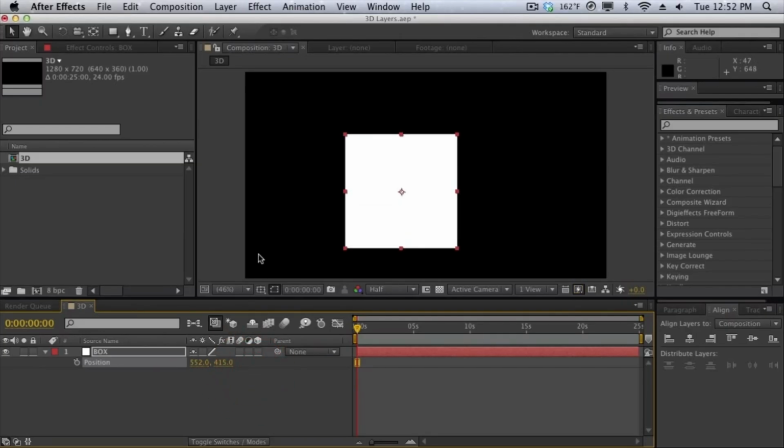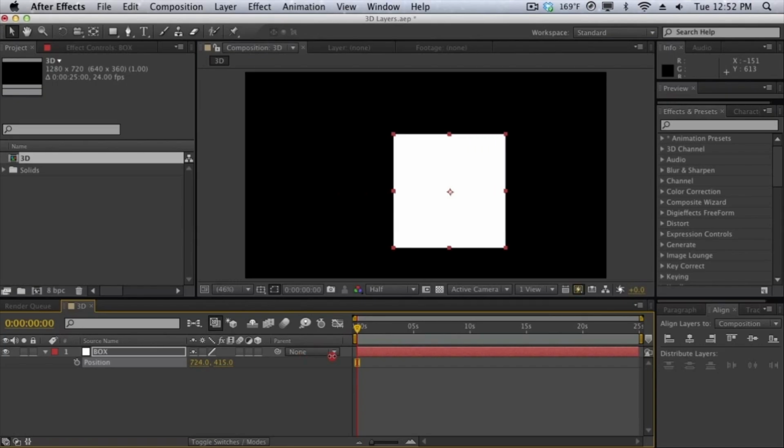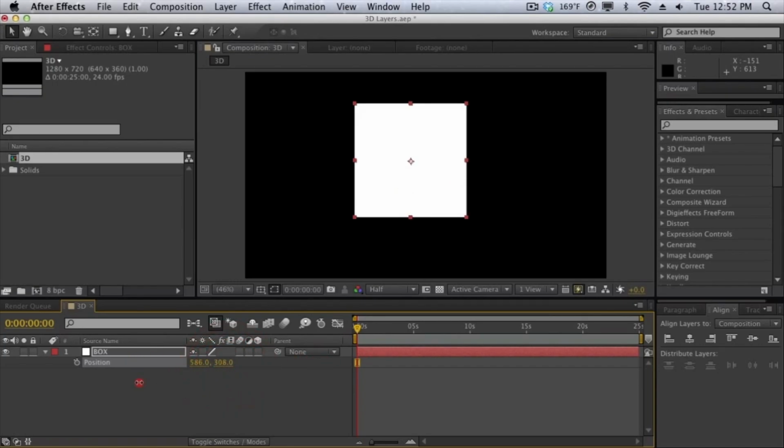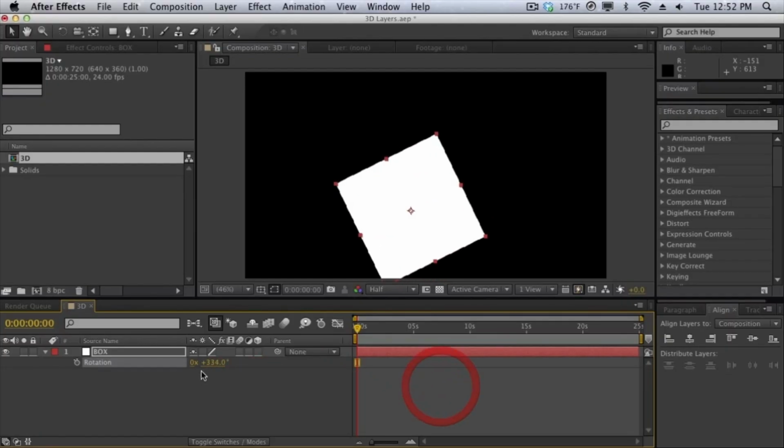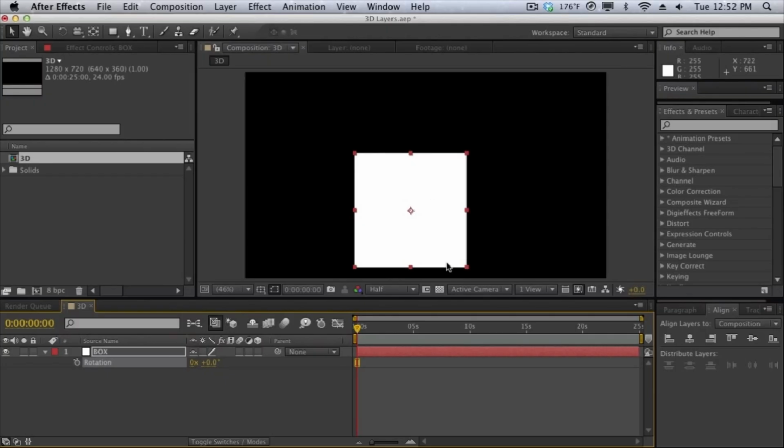Very straightforward, and you're just moving this box in 2D space, a flat composition, and we're just moving it on the same plane here. Nothing too complicated. And if I hit R on the keyboard to bring up the rotation, you can see that we just have a very simple rotation parameter, and we're just rotating our cube 360 degrees. Very straightforward. And this is the 2D flat space that we have in After Effects here.